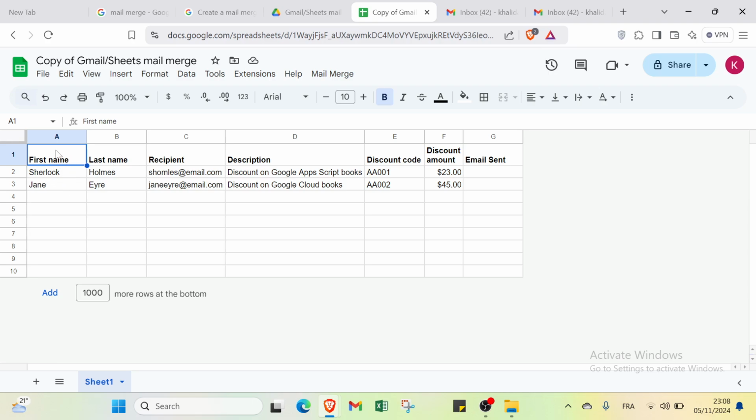Firstly, we have in the first column the first name, then the last name in the second, recipient in the third, description in the fourth, then we have discount code and discount amount. One important note about these four columns: you don't have to modify them. About this one, this one and also this one, you can modify them if you want. You can put, for example, other things, like business code, business amount, and other things.